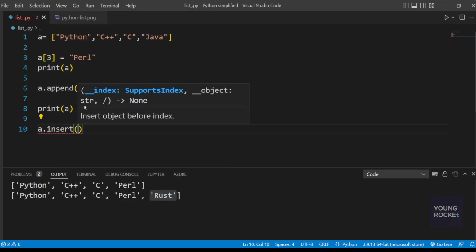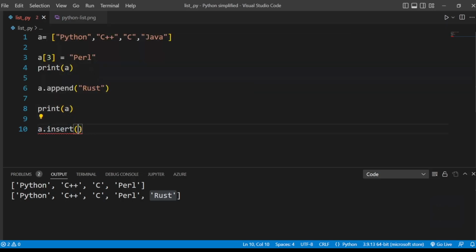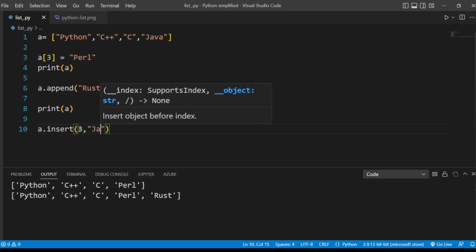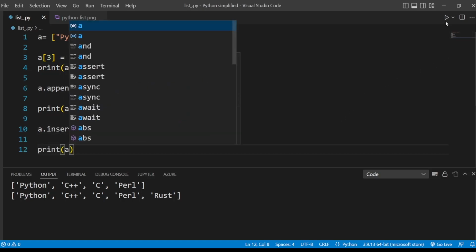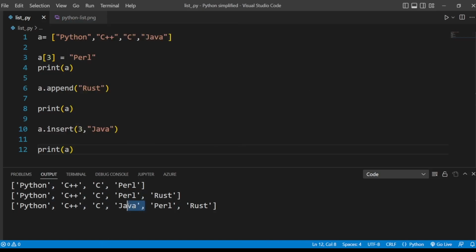So we'll be using the insert function, and the first parameter that we should give is the index where the element has to be added. So if we want to add the element here, we have to specify the index. Python is at 0, C++ is at 1, C is at 2. So we have to add at 3. And the string that we will be inserting is Java. Print the list now. Here we see that Java is getting inserted at the third position.